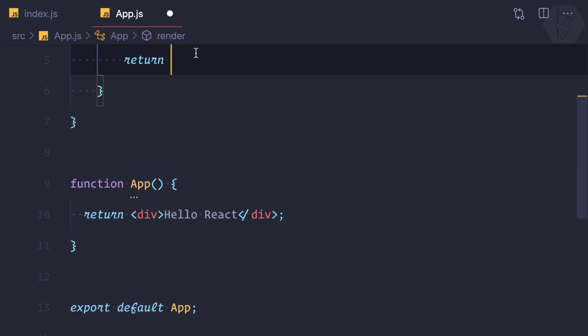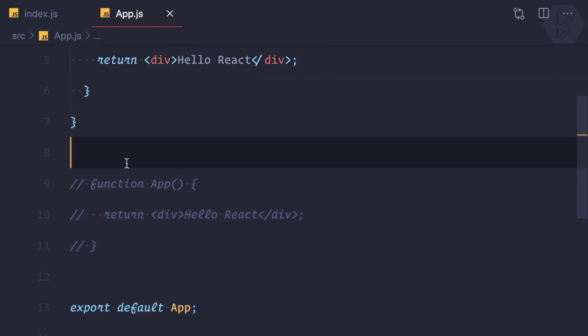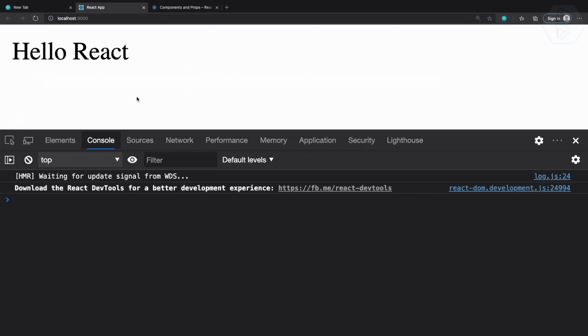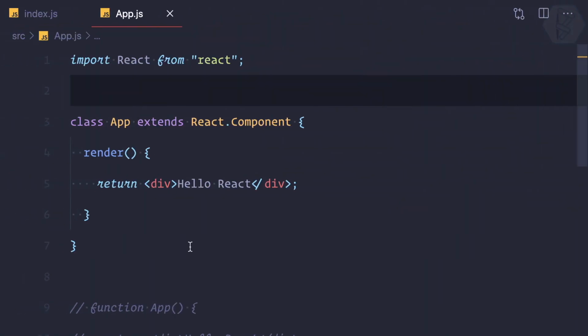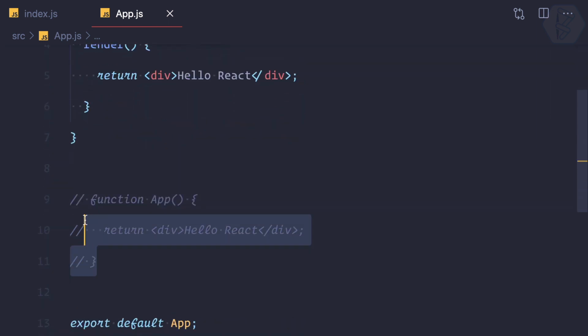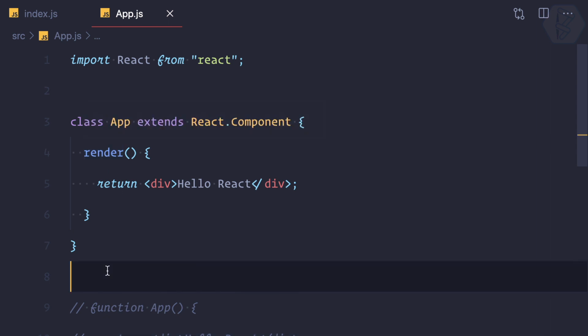So let's return it. Now I will comment out this functional component and see whether this is going to work or not. So yes, we have this, and if I refresh, it is still working. You have seen that it is so easy to convert from a functional component to a class-based component. But why do we have two different systems of creating components?